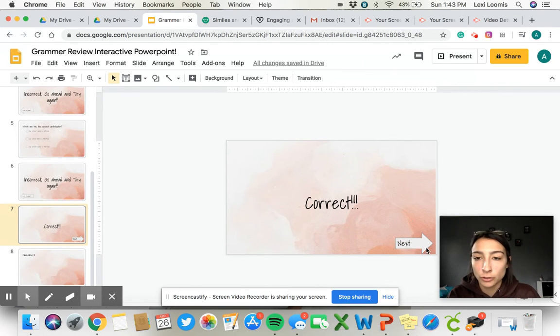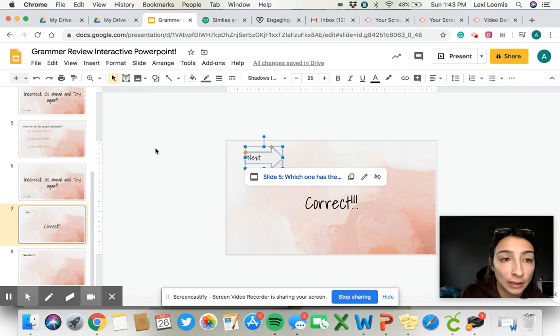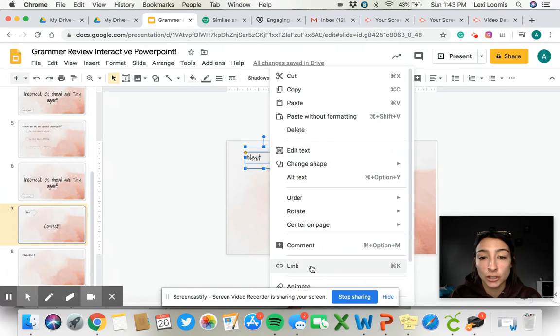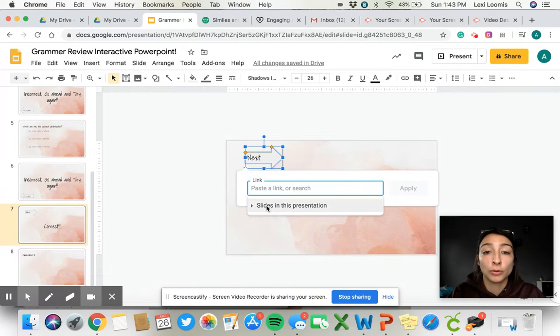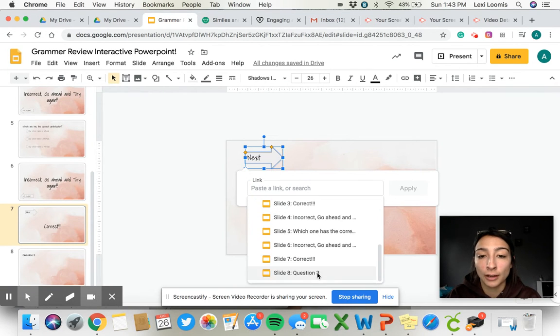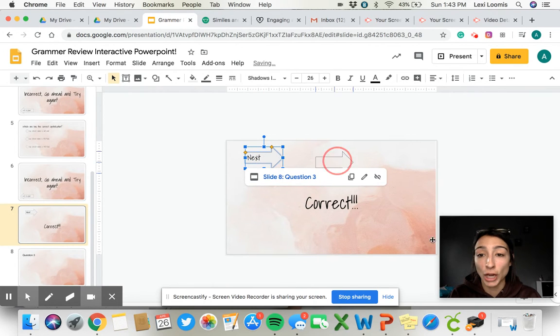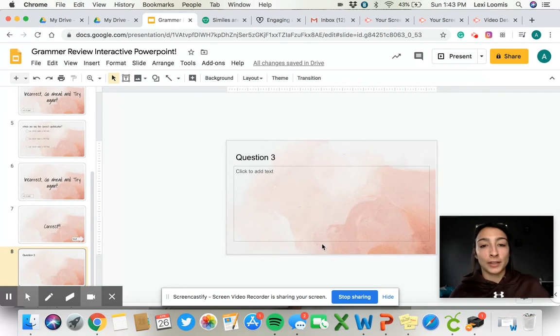So since my picture is covering it, I'm just going to move my arrow across the screen for a second. It's right now attached to slide 5, so I want to unattach a link, and then I want to reattach a link to slide 8. So it's going to take me to that next question because they got it correct. So slide 8. It's a lot of back and forth checking, making sure you have the correct slides that you're attaching it to.